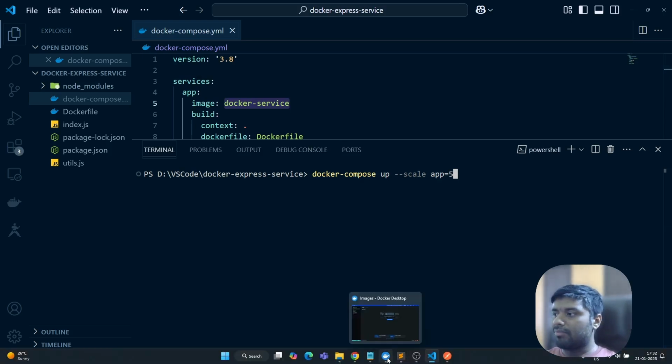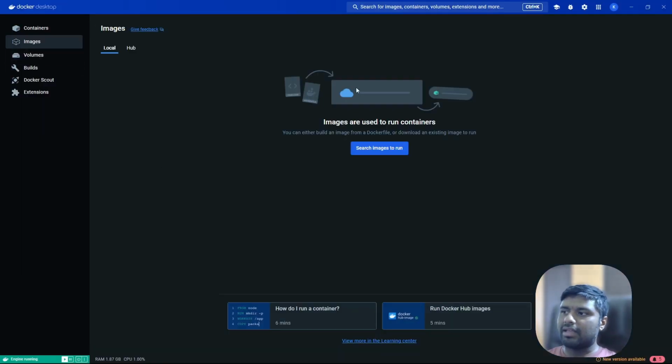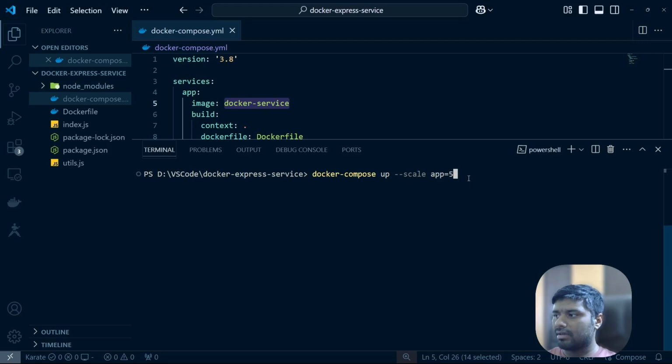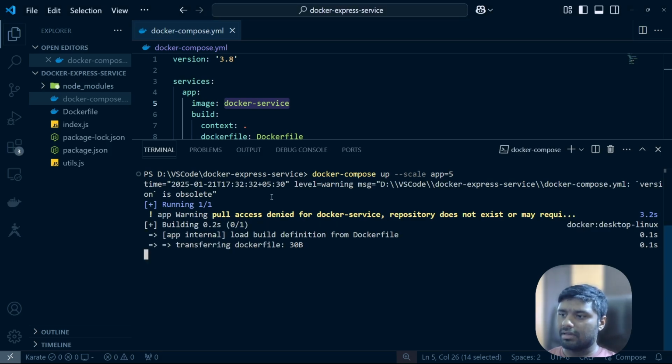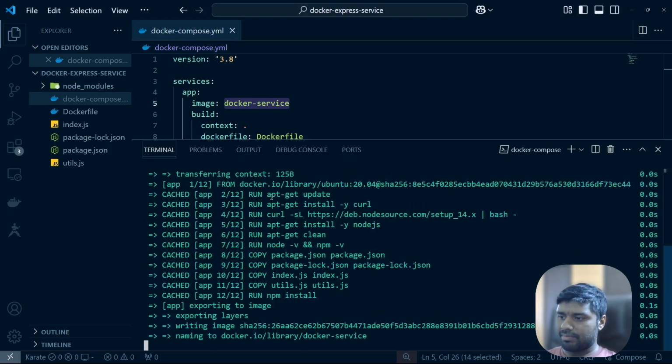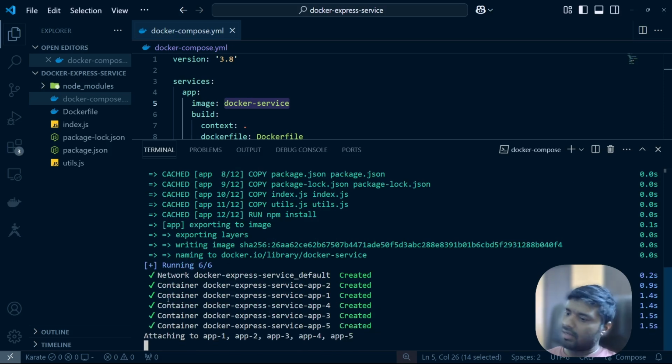So for the time being, before executing this command, we can see the image section is blank, the container section is also blank, right? So let's go back here and hit enter. You can see it is running the steps and completing all the steps, and finally it is creating 5 containers, right?